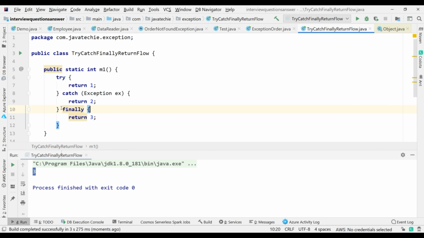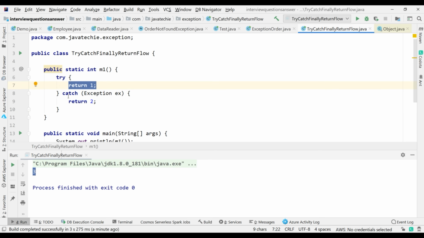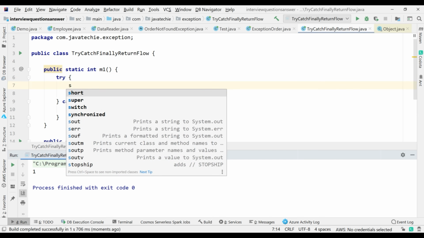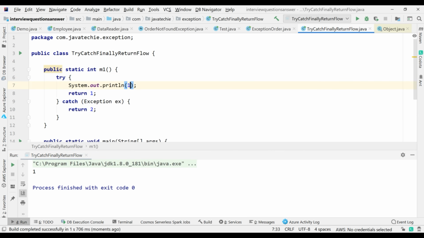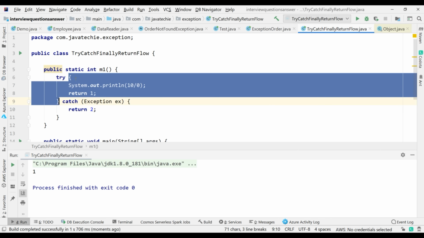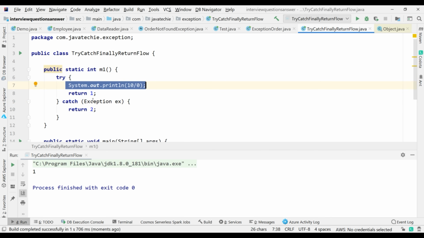Now let's assume there is no finally, we have only try catch. In try there is no exception, so the request will not go to my catch, so we should get the output as 1. Fine, we are getting the output as 1. Now let's assume there is some error. Let me write something: System.out.println(10/0). So this statement will give some exception. Now if you observe, the output should be 2, because the request goes to the try and there you will find some exception, then it will immediately come to the catch block and there will be a return statement.